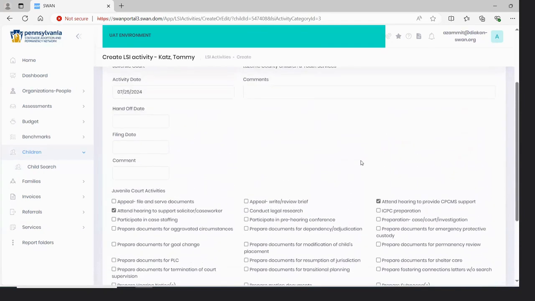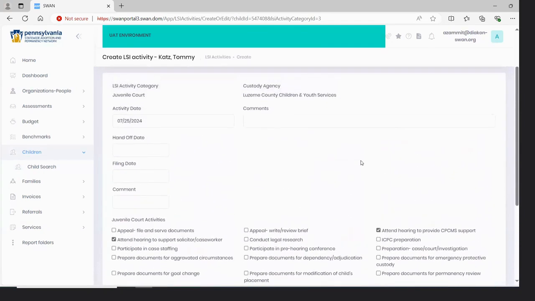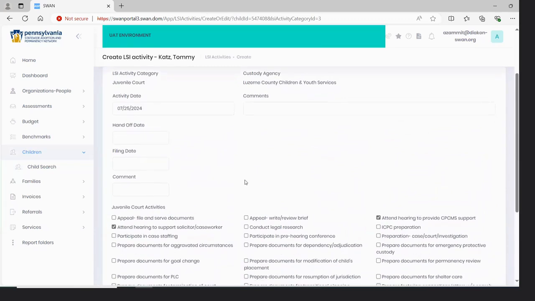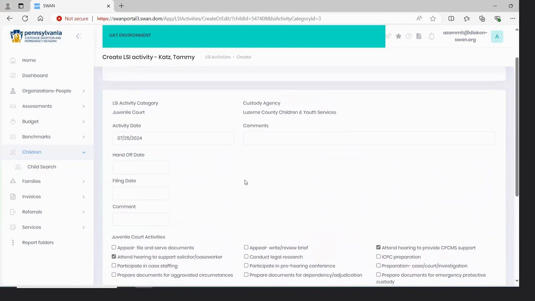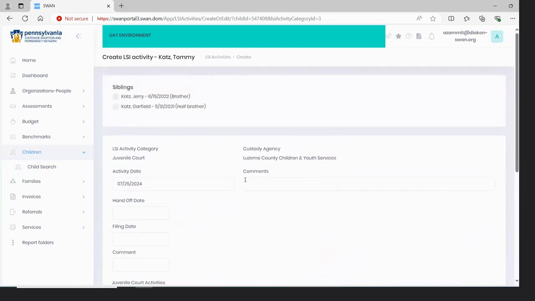Again, the requirements for entry are very much the same as the previous version of the SWAN portal. There are options here for handoff date, filing date, and comments, and those can be entered if appropriate and if needed, but they are not required fields. Again, we have our siblings at the top of the screen, and in this case, we're going to say that it applies to all of the siblings.